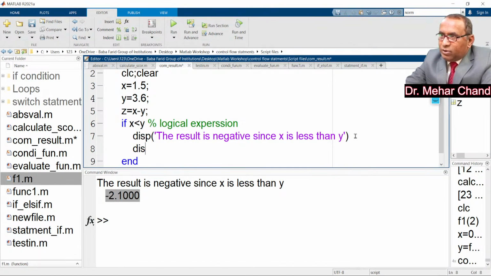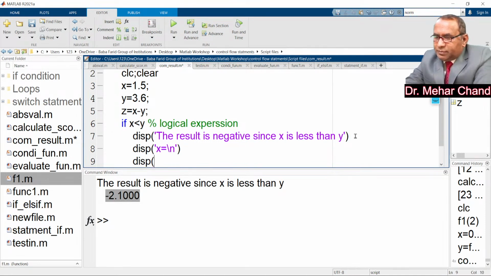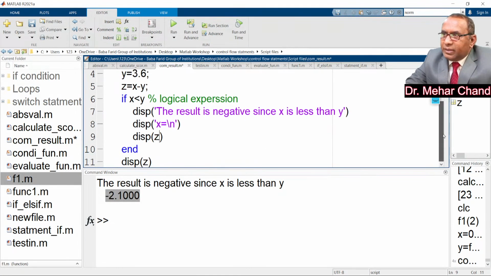If you would like to display the value of x, the value of x, you can use this sign here. So now again enter display z. See what happened. Now we have three statements at its place. Yes, we have the value of x.